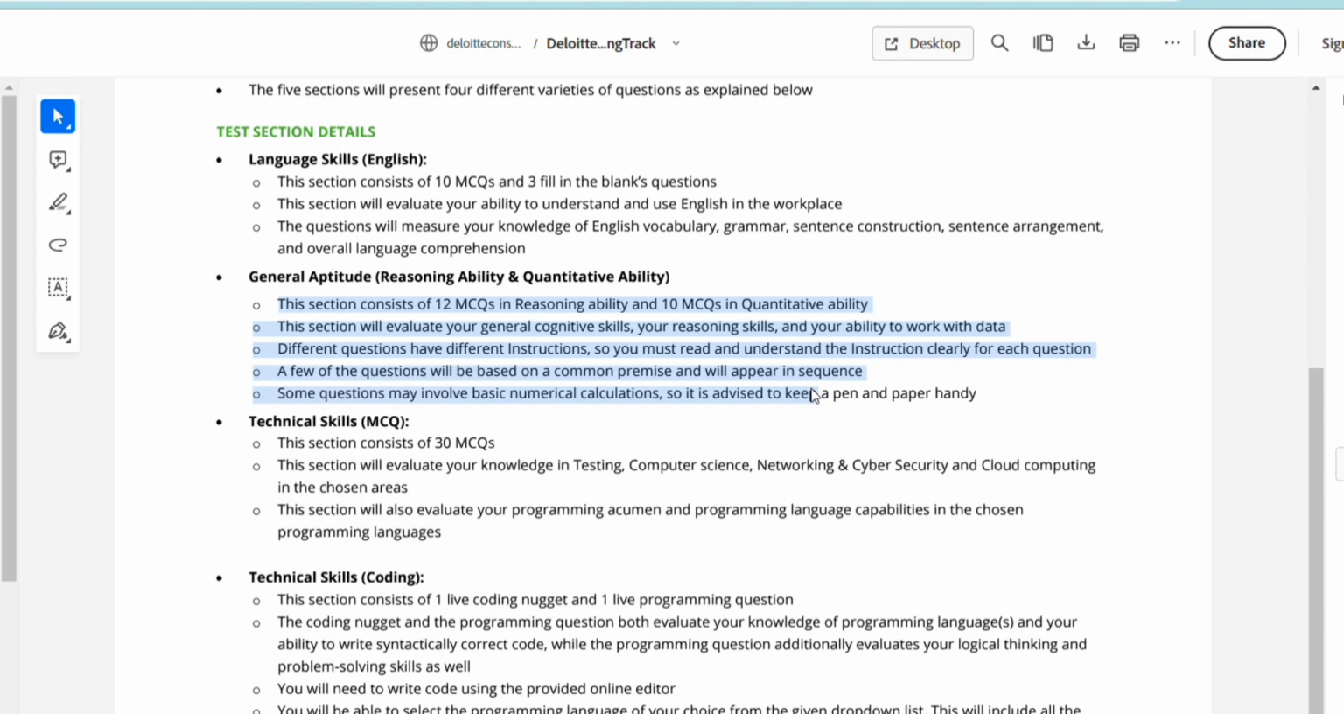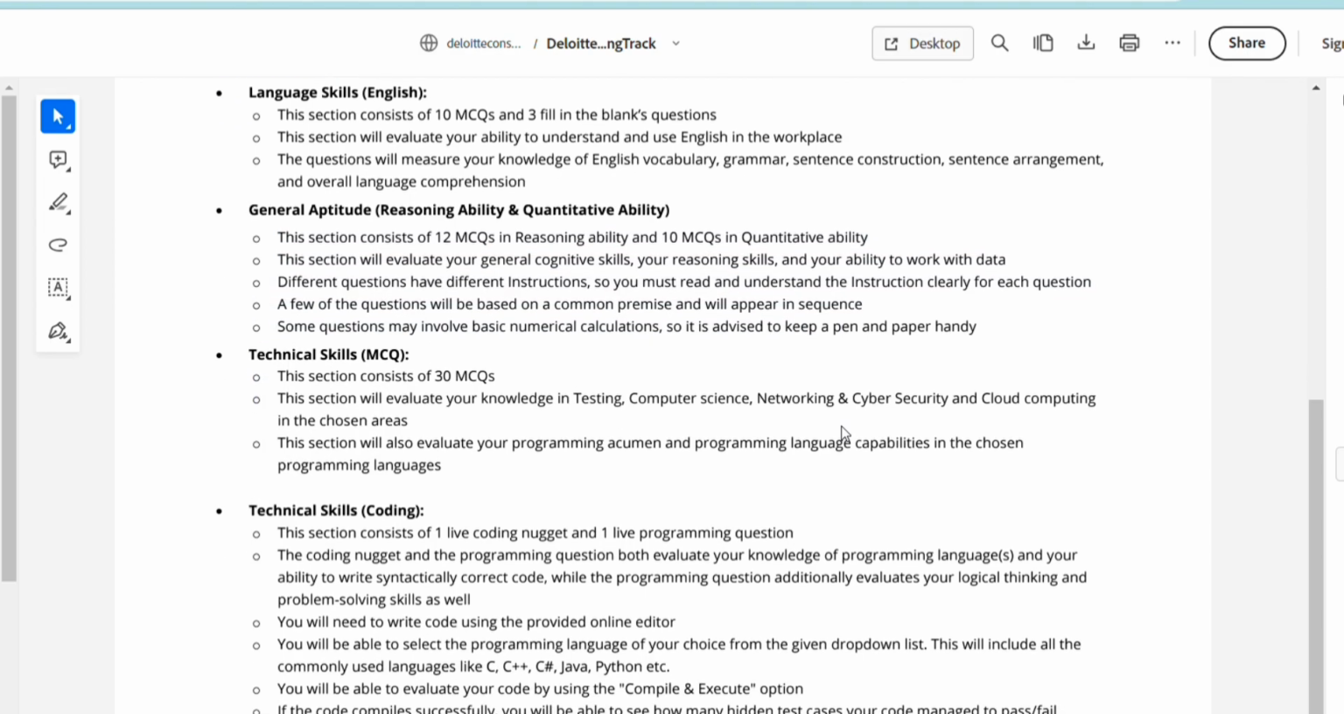Few questions will be based on a common premise and will appear in a sequence. So there might be one particular scenario given, and from that scenario 2-3 questions might come. Some questions may involve basic numerical calculations as well. So it is advisable to keep pen and paper before giving the exam.